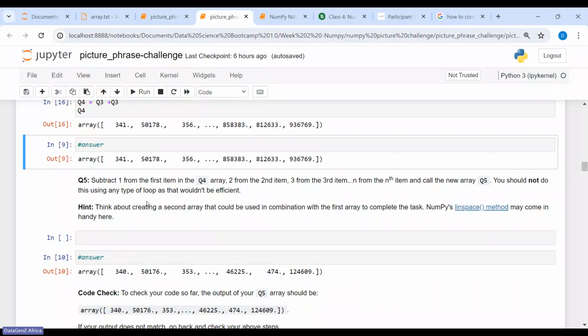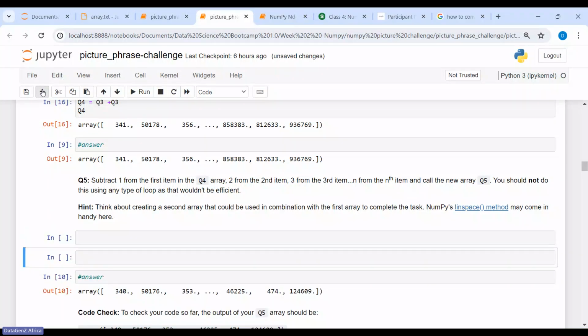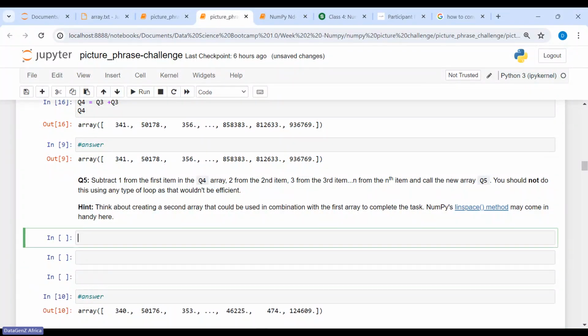So now the task here is we want to subtract 1 from the first item, 2 from the second, 3 from the third, till the nth value. So how do we do this? How can we do this? Can somebody try before I put in the answer and explain? Let me check the chats if we have. Can someone try this?